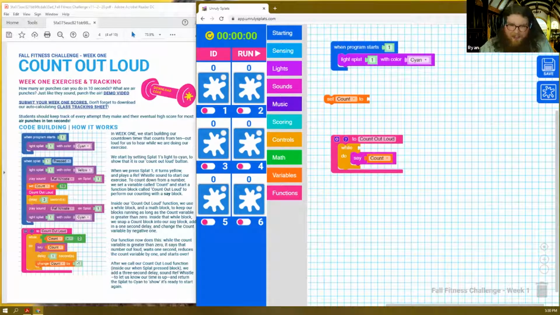After it says the number that we want it to say, we're going to want it to delay for a second to give the program a second to finish saying the number. If you don't use the delay block, it's just going to count the numbers off too quickly, and it will mess up the timing of your program.